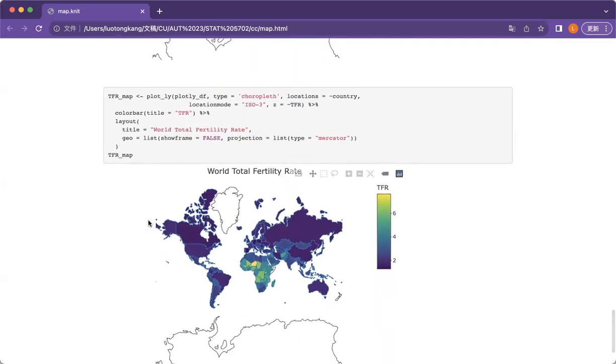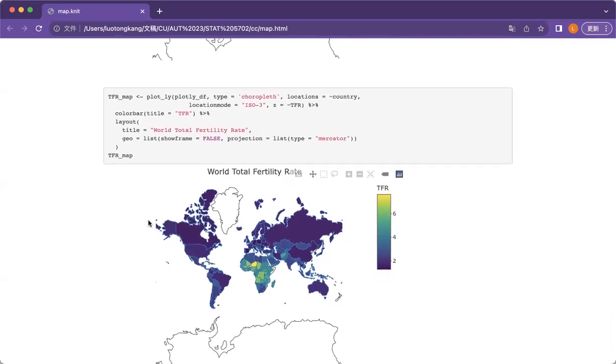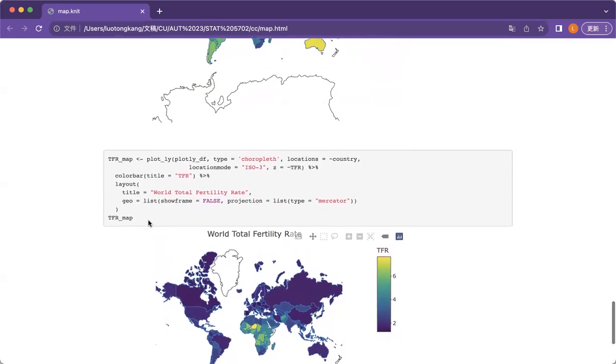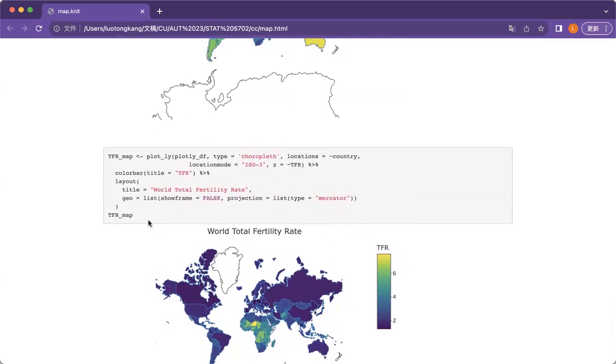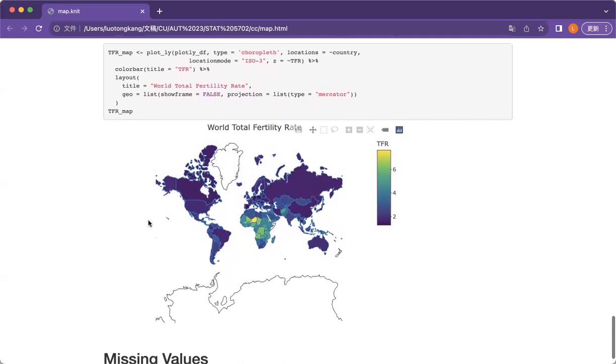And then we use Plotly to show the life expectation of each country. The lighter the color, the longer the life expectation of each country. And for the second graph, we use Plotly to show the total fertility rates of each country. The lighter the color, the higher the total fertility rate of each country.